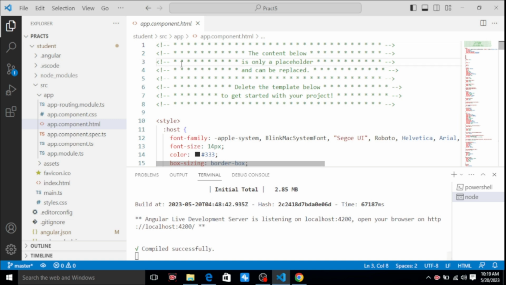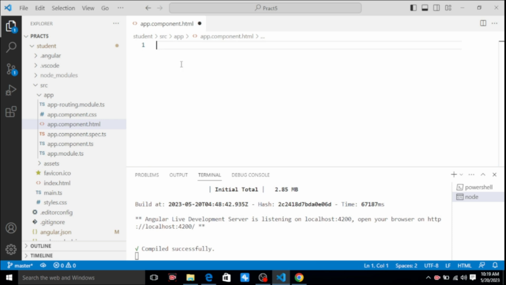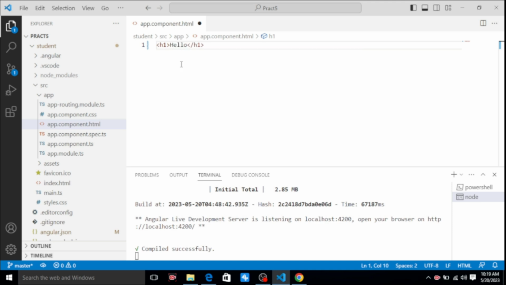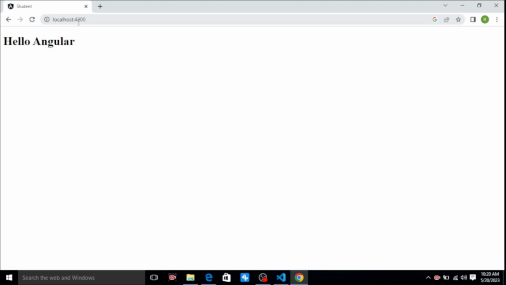In app.component.html, if I select all the code with Ctrl+A, delete it, and just write an h1 tag, hello Angular. Save it and just go inside the browser. It will show the output hello Angular.